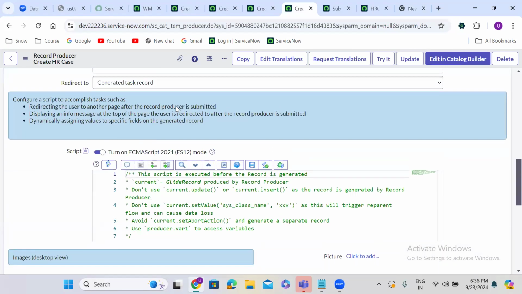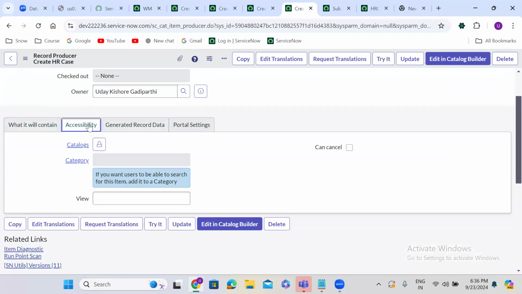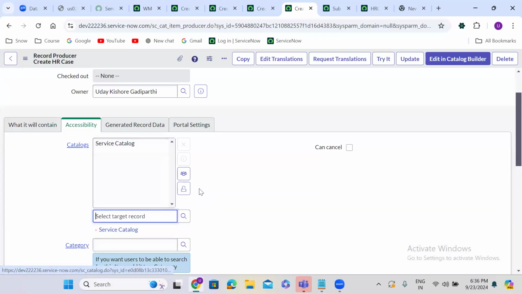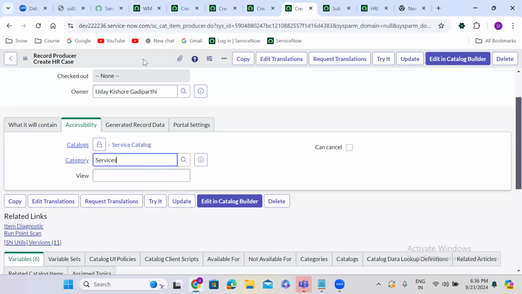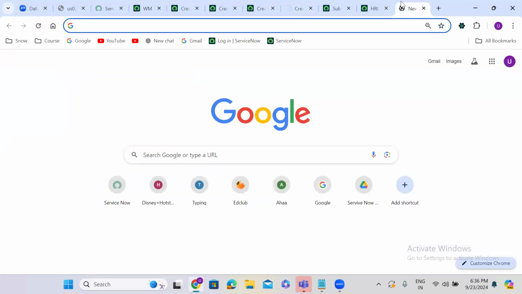The record producer category, service catalog. Services I am selecting here. Accessibility, service catalog, services. So they will open the service portal, guys.